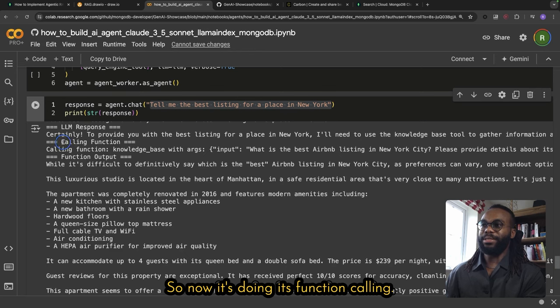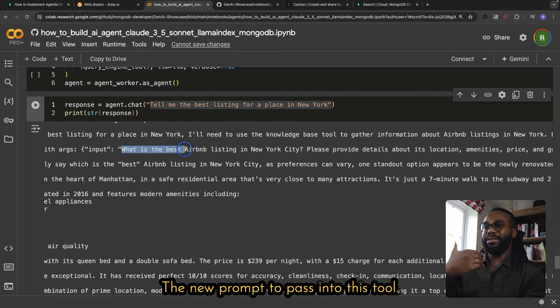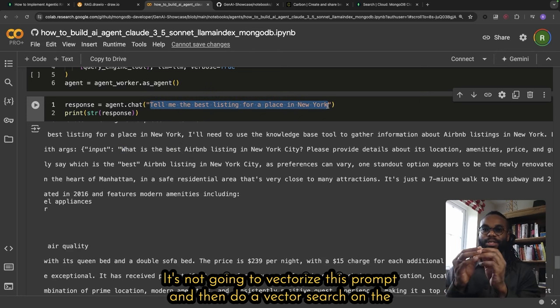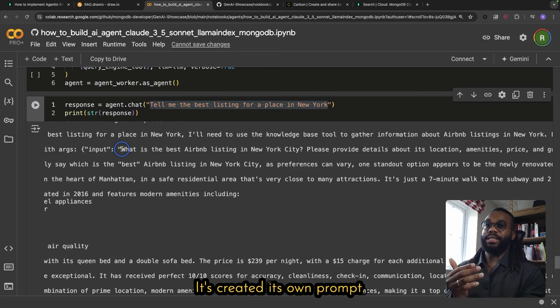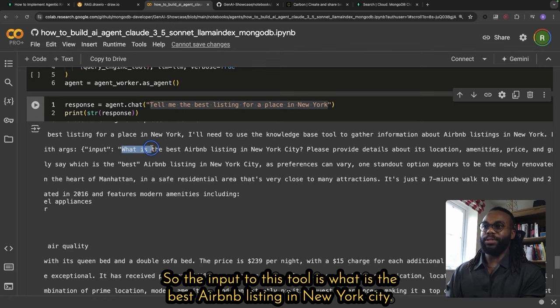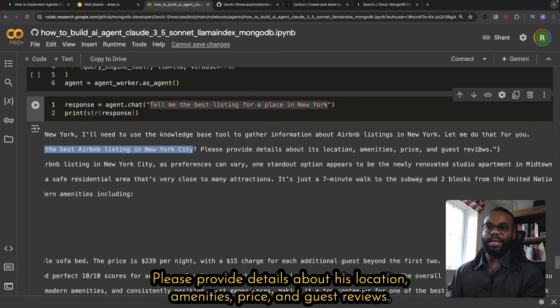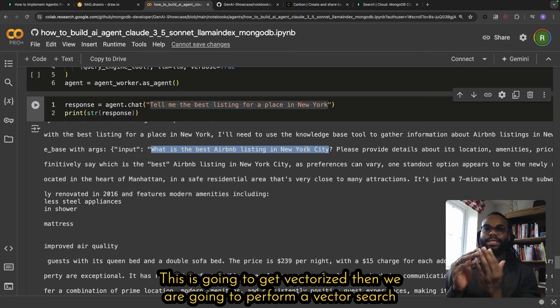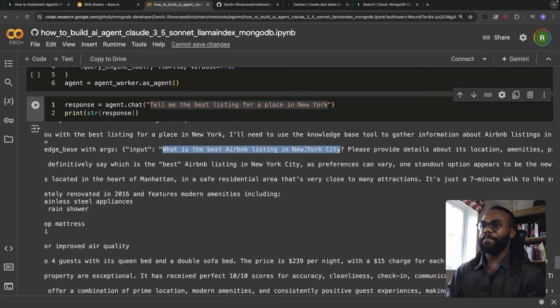So now it's doing its function calling, and it's going to use the knowledge base, and it's going to pass it the argument. It's actually created a new prompt to pass into this tool, which it will vectorize and then do a vector search on the embeddings in our listing collection. So the input to this tool is, what is the best Airbnb listing in New York City? Please provide details about its location, amenities, price, and guest reviews. This is going to get vectorized, and we're going to perform a vector search against the documents within our database.